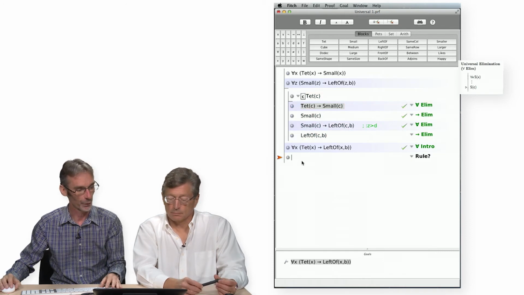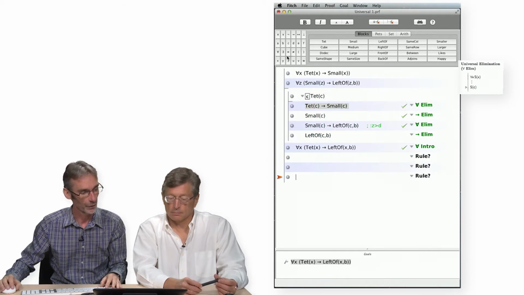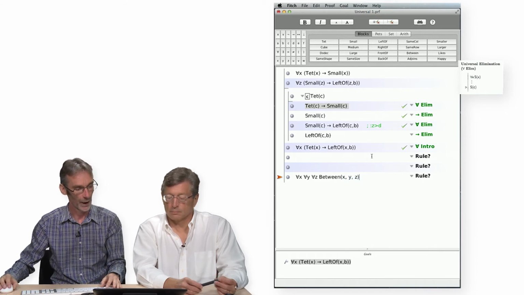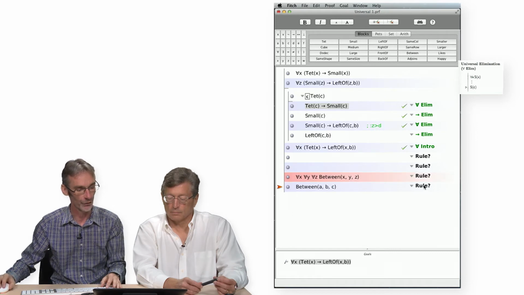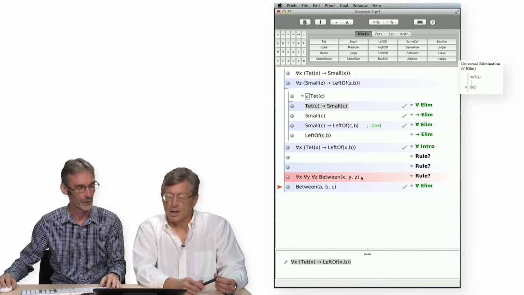So for example, if I have the formula for all x, for all y, for all z, between x, y, z, I'm allowed to infer between a, b, c from this formula using universal elimination in a single step.